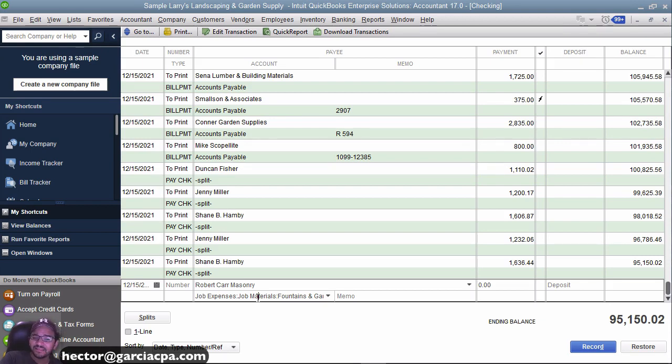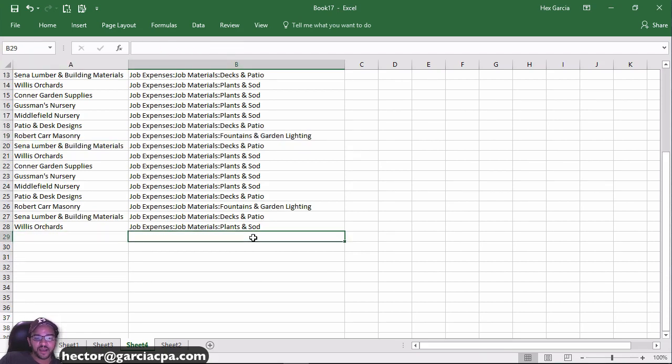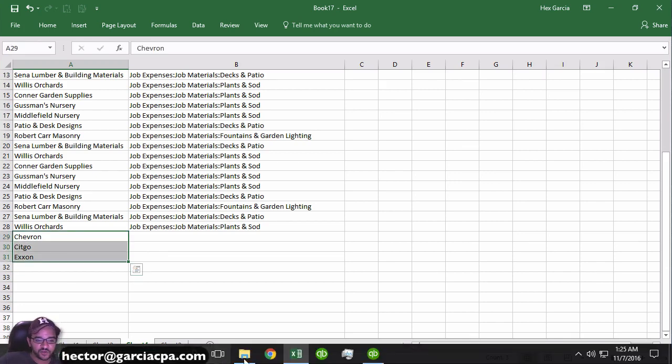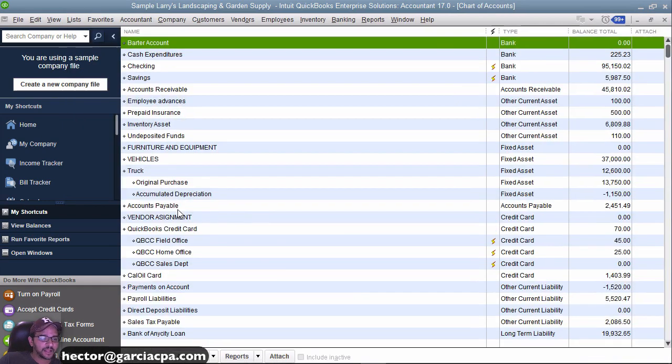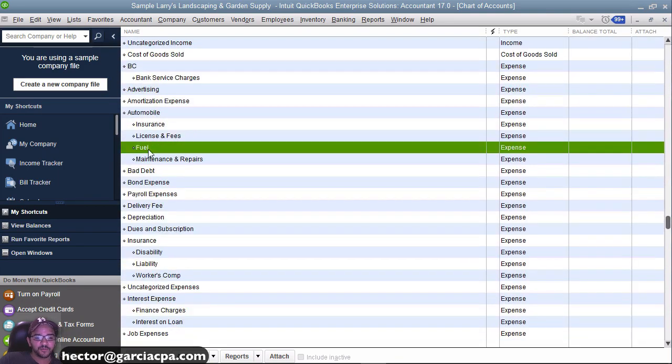Now, this technique only works using historical entry because that's what we exported into Excel. However, if you wanted to bring in new vendor names with a category next to it, you can certainly do that. That will work just fine. So if I just wanted to type there Chevron, or Citgo, and let's say Exxon, and create new vendors on my spreadsheet, let me just look at my chart of accounts real quick to see what my category for fuel is. There it is, it's automobile fuel.